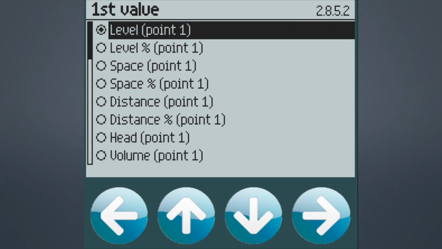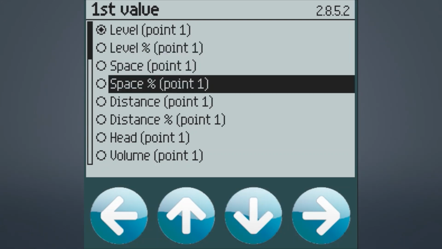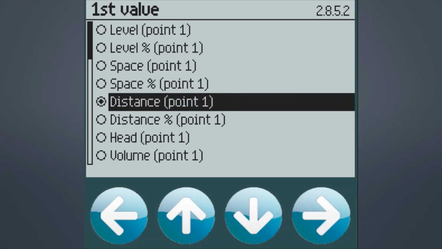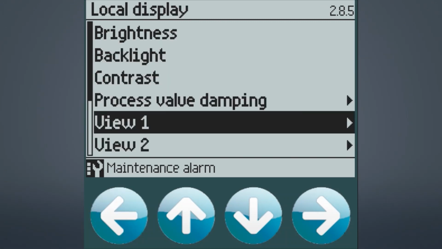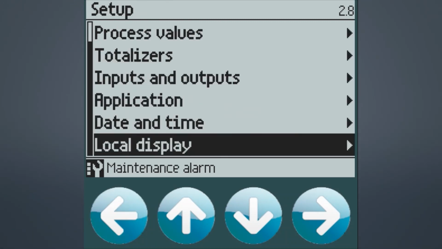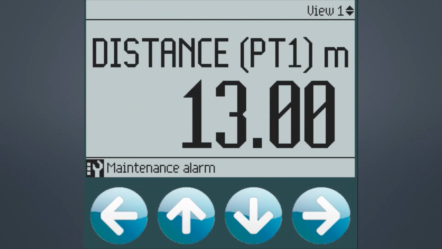Level, space, distance, volume. Again, the options for point 1 and point 2 are all available. Let's select distance just to notice a change of what we have done as we came into the LT500. You can left back arrow through the menu and to the top level view again, and now we can see that distance for point 1 is our first view.